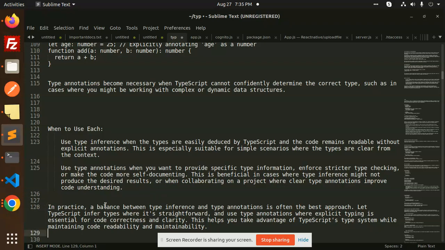So in practice, a balance between type inference and type annotations is often the best approach. Let TypeScript infer types where it's straightforward, and use type annotations where explicit typing is essential for code correctness or clarity. This helps to take advantage of TypeScript's type system while maintaining code readability and maintainability. So I think you are clear on type inference and type annotations.